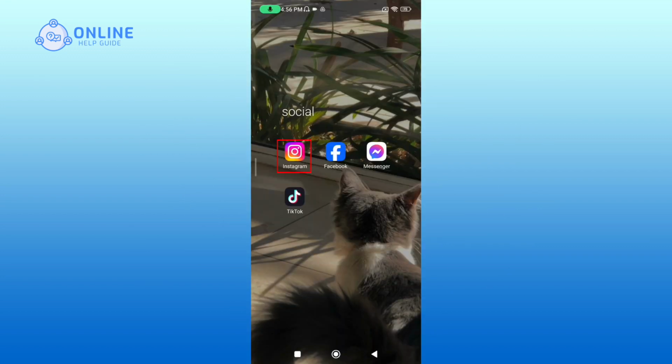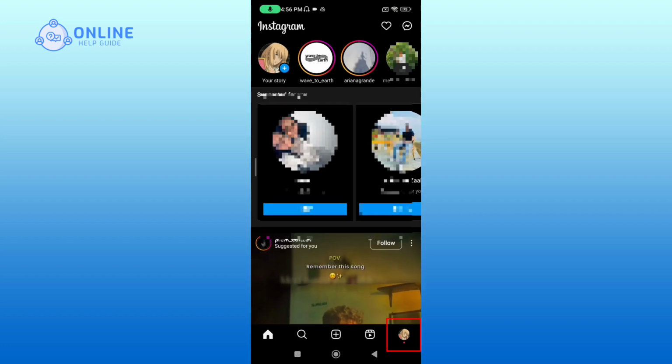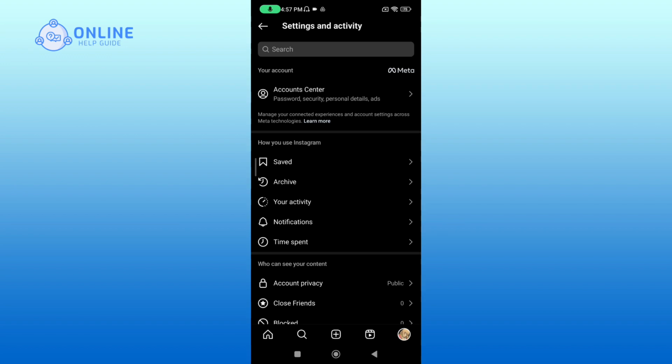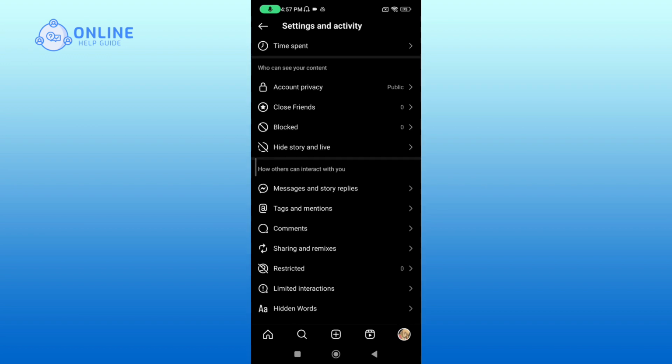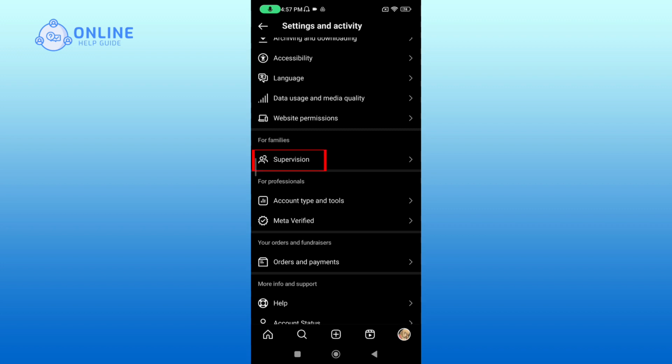First, open Instagram. Go to your profile by tapping on the icon at the bottom right. Then, tap on the hamburger icon at the top right. Scroll down. Tap on Supervision.